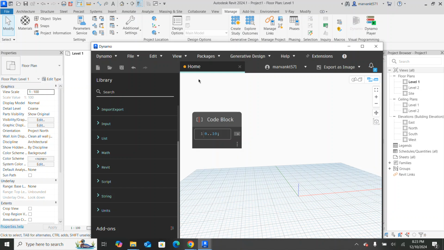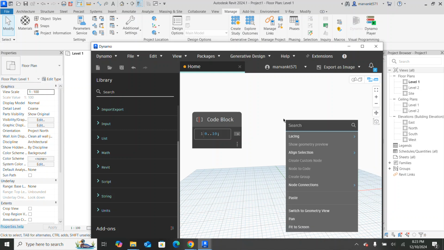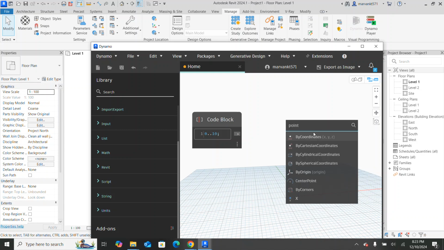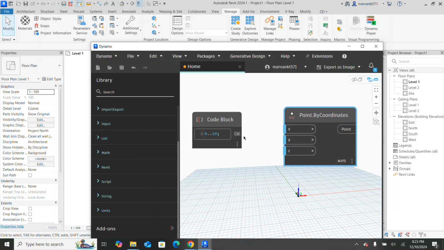Then I give here Point by Coordinates and connect it with this one. Once I do this, you can see many points are coming. The first point is at 0, then 1, 2, 3, and so on. Currently the step is 1, so 10 points will be created here.